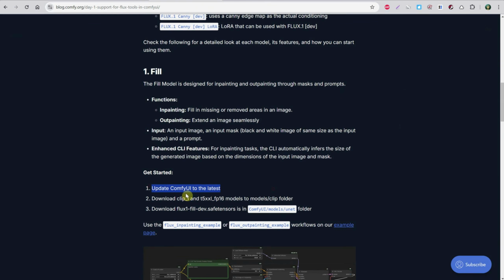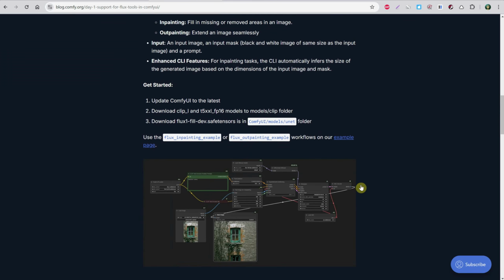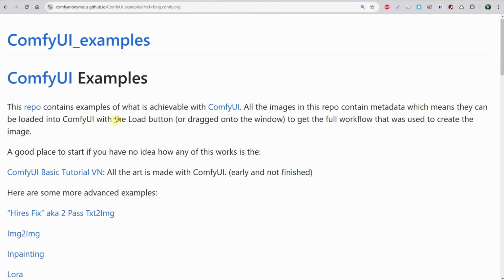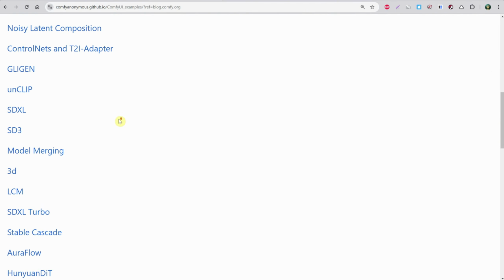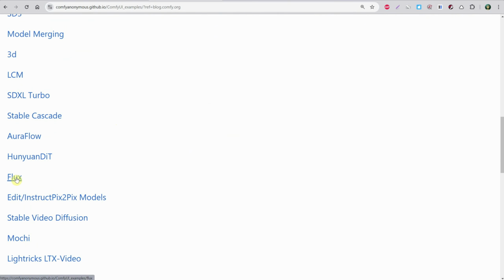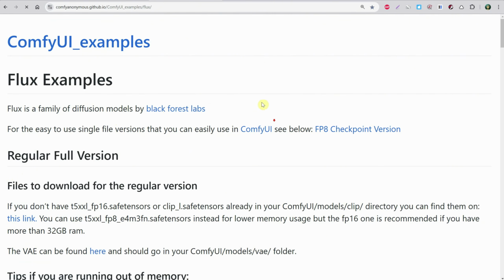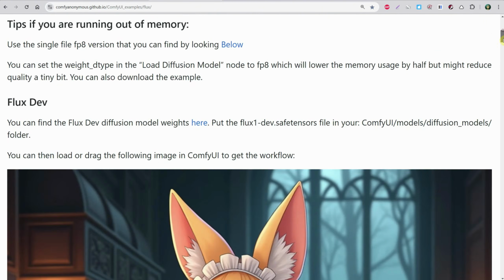For example, you need to update ComfyUI to access the latest nodes so you can run these new models. It also shows you which models go in which folder. They provide some examples as well, so if you visit this link, you can find various examples for different models. Scroll down until you find the Flux model, and here you will find instructions on how to install it.